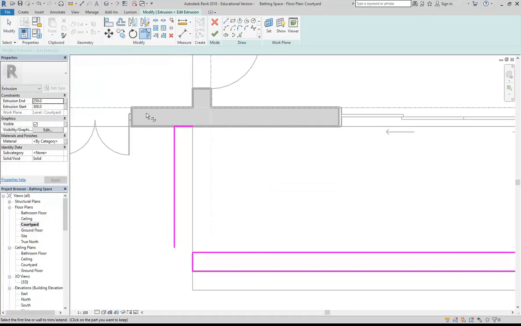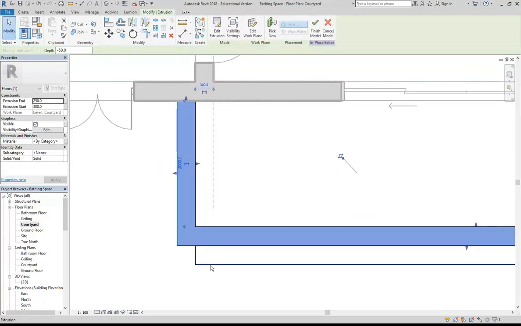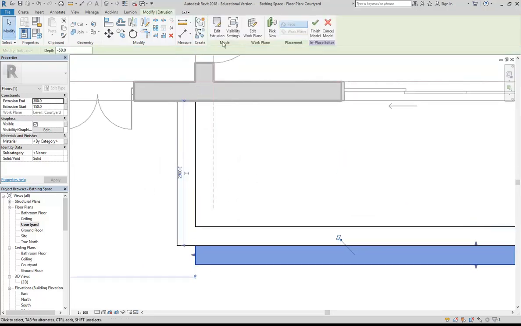And then using trim to corner, I can join the line on the side with the one at the bottom. And then this one with the one I've just drawn at the top. And then I'll choose that same line again and join it to the previous one on the right. That's an L shape now. And I can edit the other one in the same way.